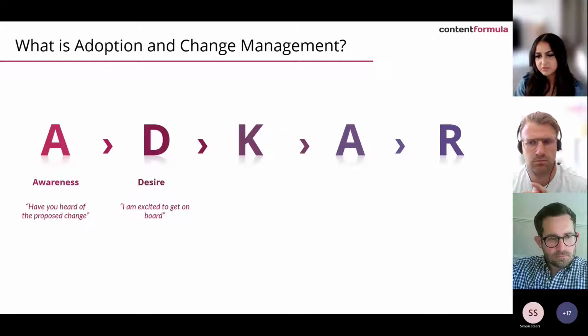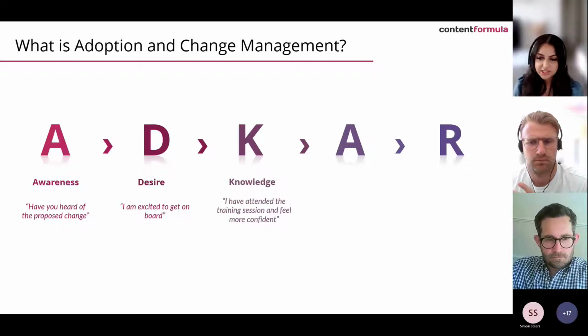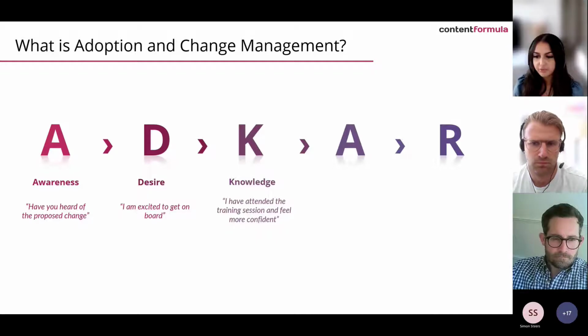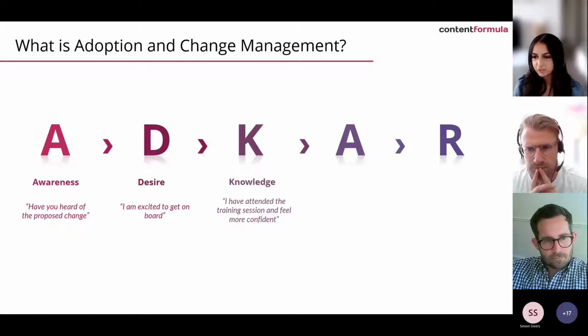Following on from desire, we have the knowledge phase. This is when the change has been embedded, such as a new tool, and people are starting to get trained on the tool, attending training sessions and feeling more confident, demos and playback sessions, and having someone such as a champion recruited within an organization to go over in a bit more detail for any questions anybody may have.